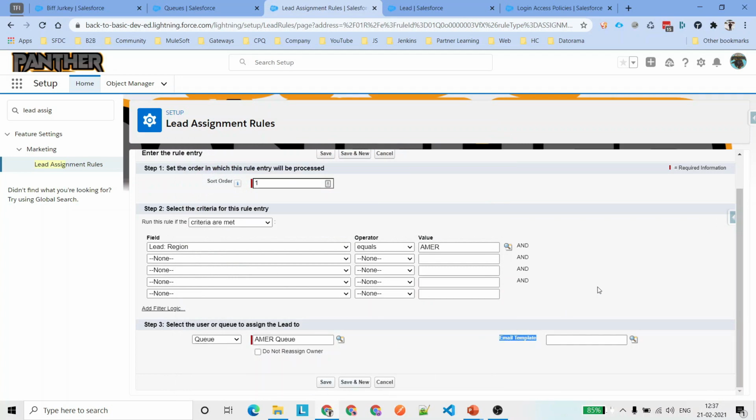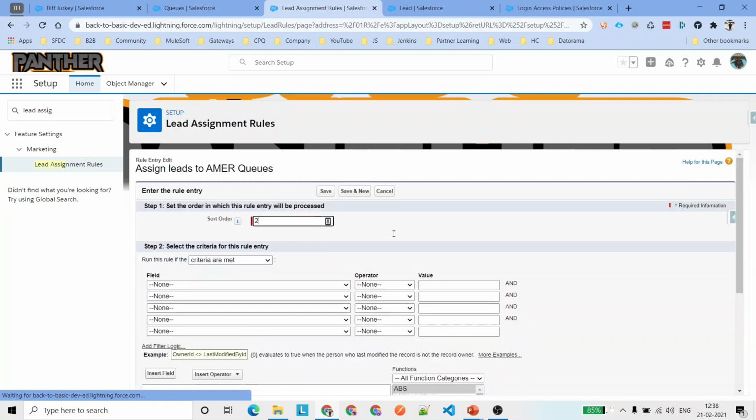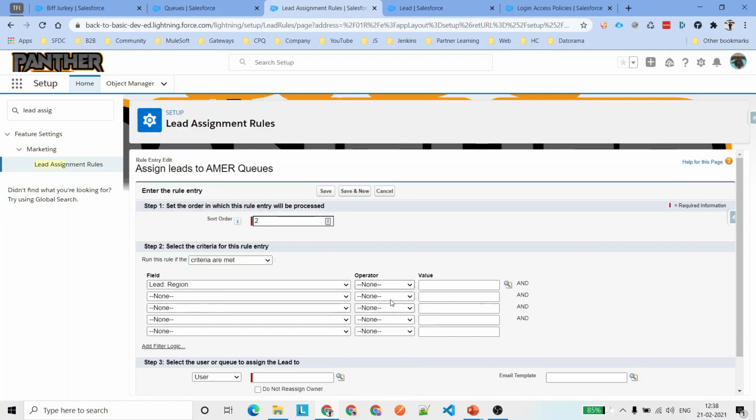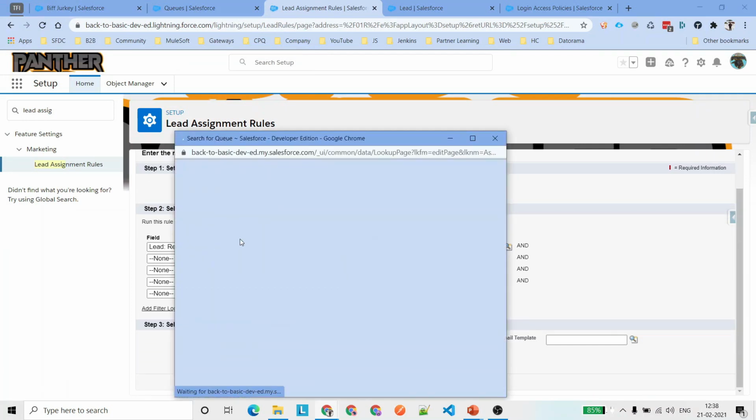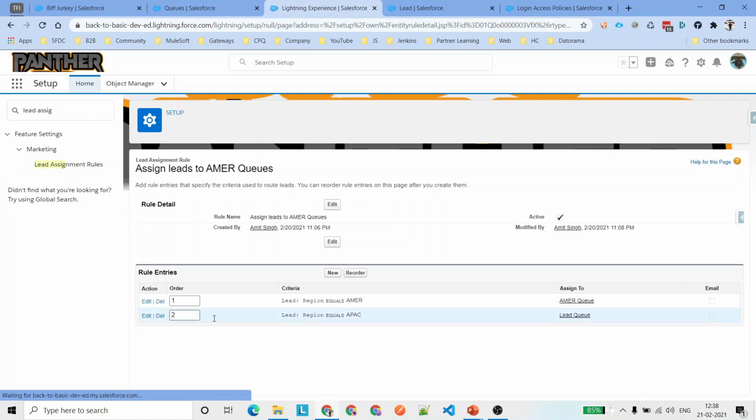If you wanted to have some email template, as we have selected to notify the user, you can select the email template. I'm not going to select that for this demo. Go ahead and click on new. We are going to add one more entry over here, and this time we will say that if lead region equals APAC, we are going to assign this lead to the queue which is lead queue, because I already have one queue which is lead queue, and then just go ahead and click on save.